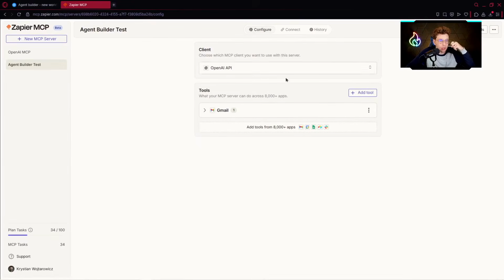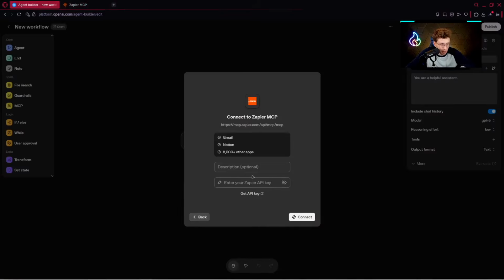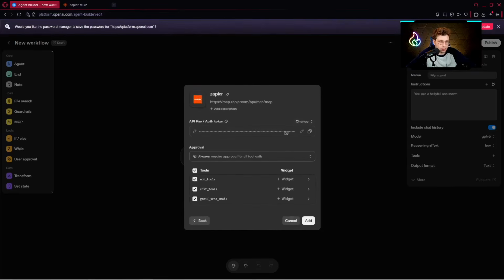But now, what I want to do is to just connect this Zapier MCP server to our Agent Builder. And it's really simple because we just click here to connect, and then we need to just copy our secret key. After we do this, we just paste it right here. We click on connect, and then it's establishing the connection, and yeah, we've got it.